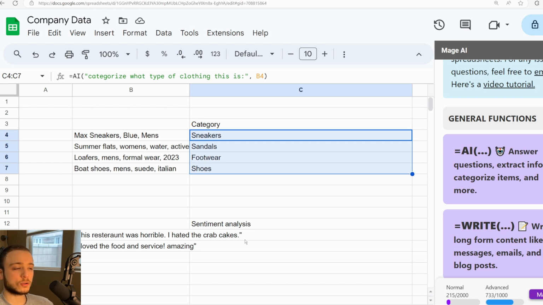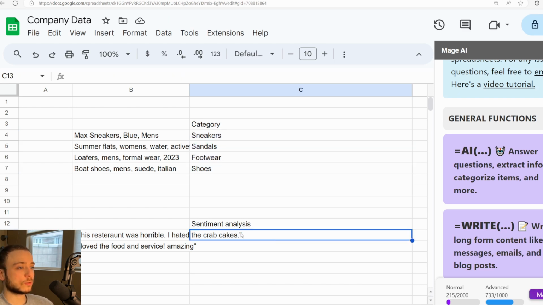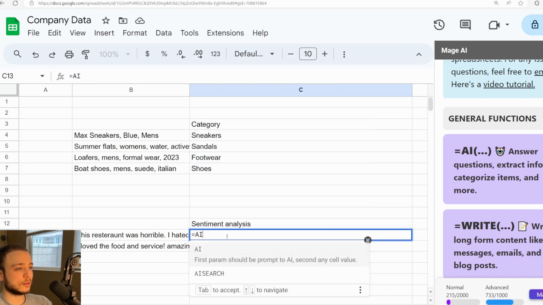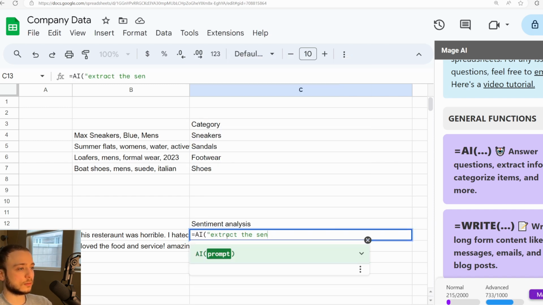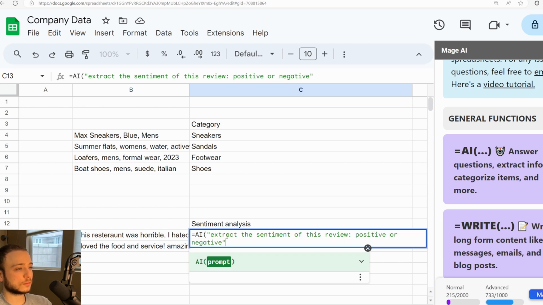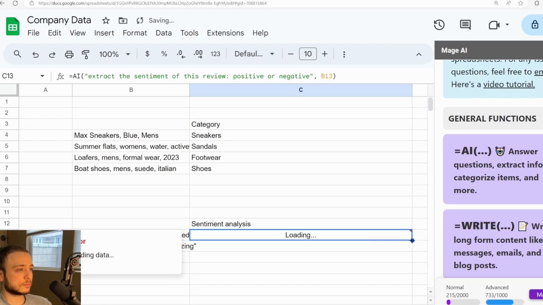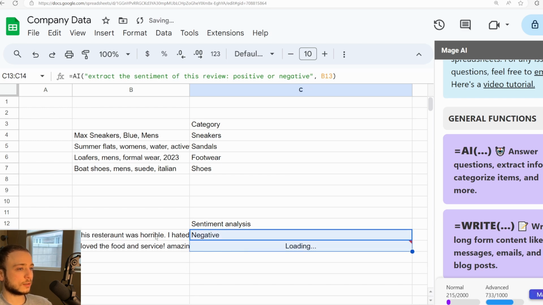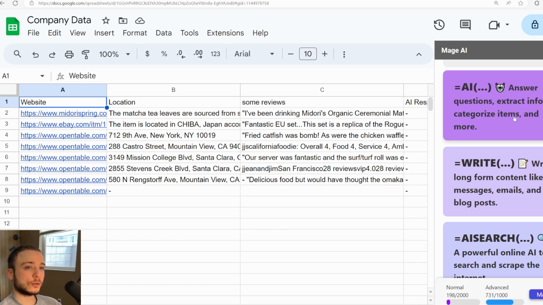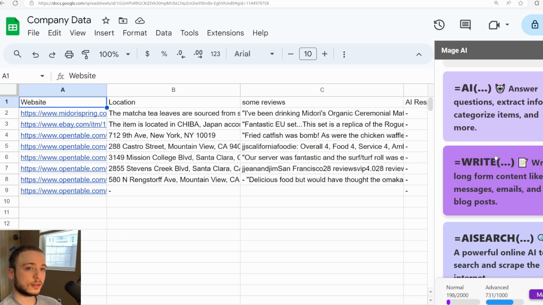And that looks correct. Another thing I can do is run sentiment analysis on reviews. In this case, you could say, extract the sentiment of this review, positive or negative. And then drag that down. This one was negative. This one is going to be positive. So that was the AI function that we just saw. And by the way, you can use the equals write function in case you want to write longer form content like blog posts or articles.